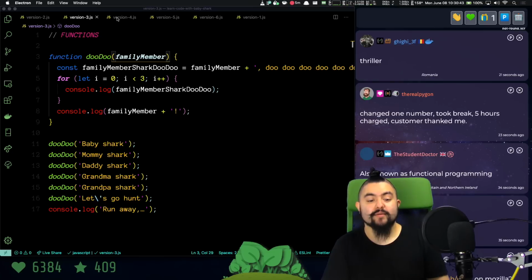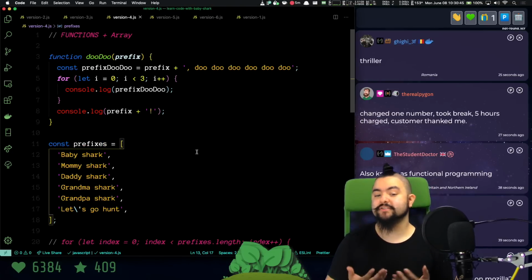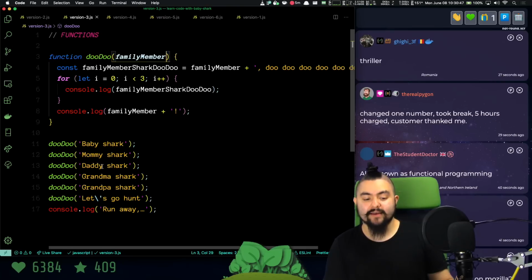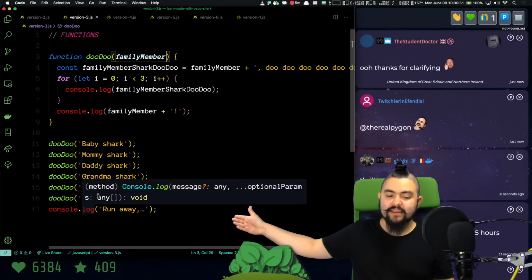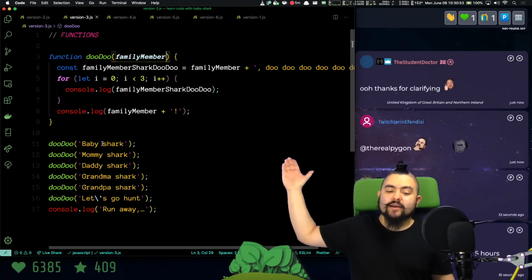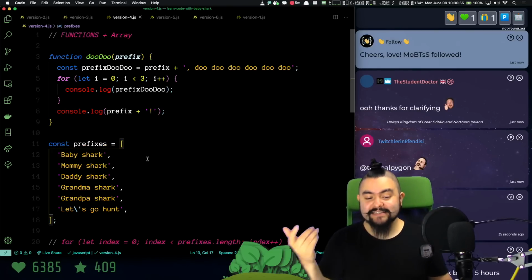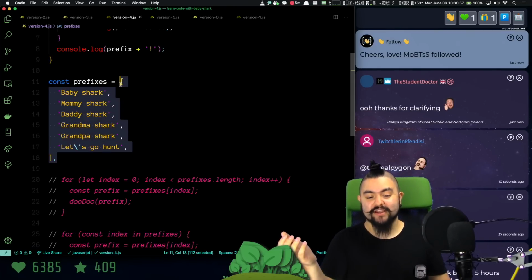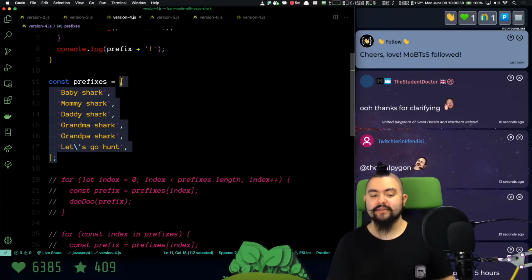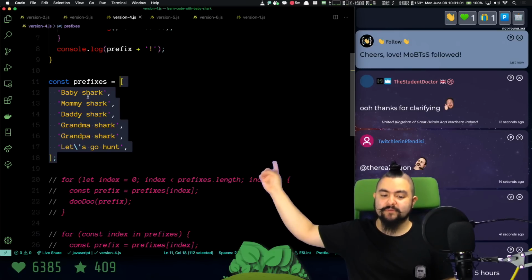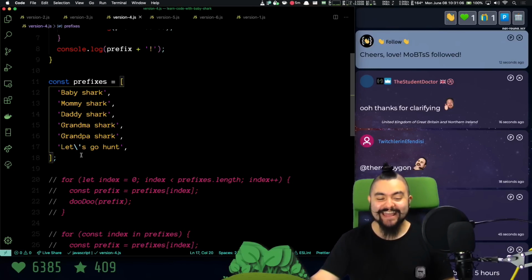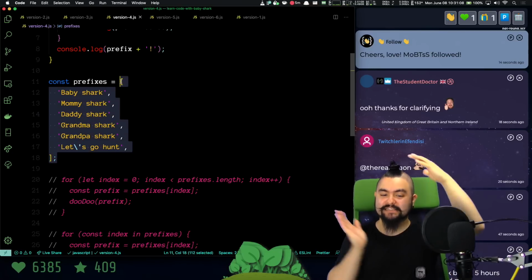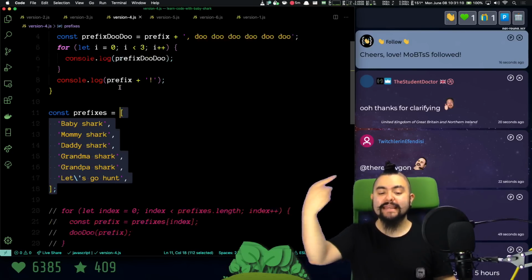Cool. All right. Moving on to version 4, this is where we start to use arrays. So instead of having to invoke that function manually 6 different times, we put things in an array. A list or an array is a way of keeping track of multiple items, right? So we know these are all the things we need: baby sharks, mommy sharks, daddy shark, grandma sharks, grandpa sharks, and let's go hunt. We put these into this array, and then we can iterate over that list.